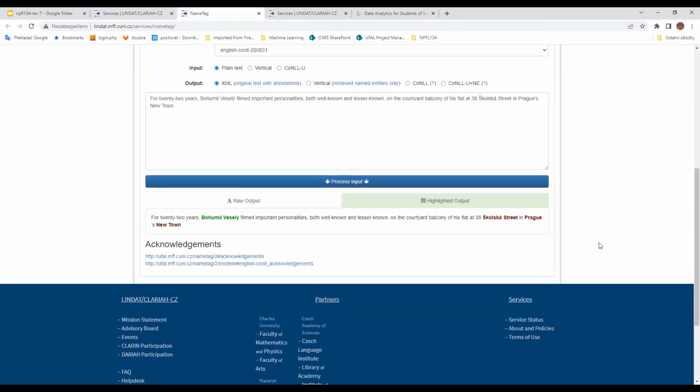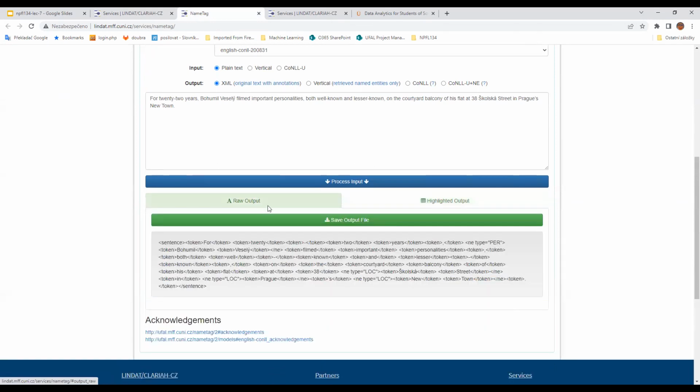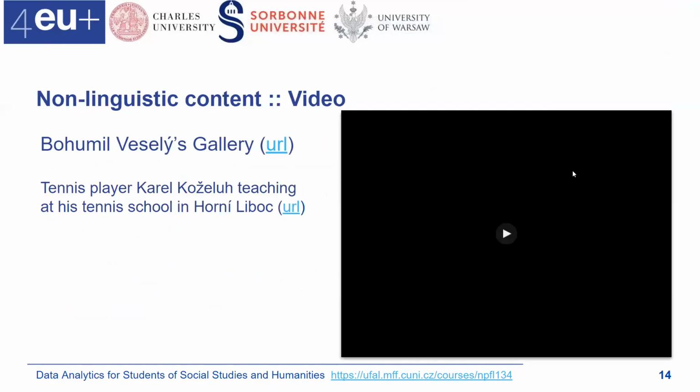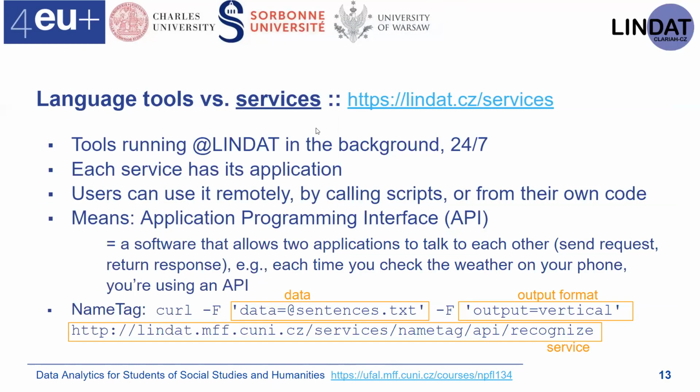Going back to this web page. Here we can read the column format. This is a formatting in which we can read the tokens. And here, for example, Školská street. So here there is an element saying that here starts a named entity that NameTag recognized, and its type is location. Okay, so this is just the terminology of what we mean by tools, what we mean by applications and services.